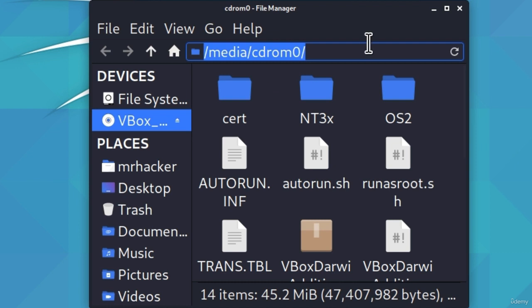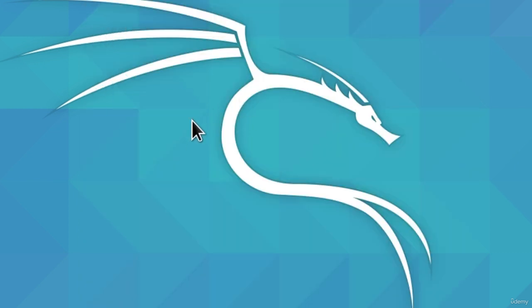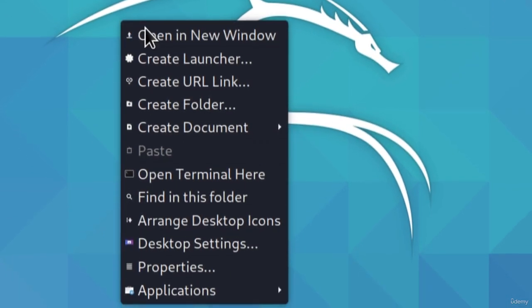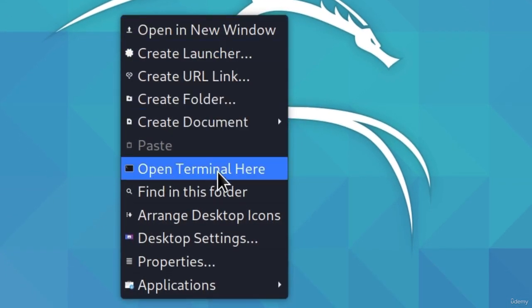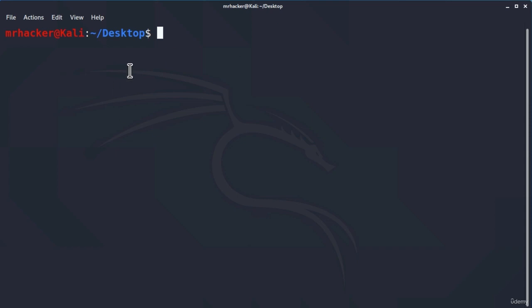But for now, just follow what I do, and we will explain things as we go. To open a terminal, right-click on your desktop and click on Open Terminal Here. It will open this window where we can execute our commands. And once again, since terminal is an important tool that you must master and learn from scratch, we will cover it in the next section in greater detail. For now, we just want to install VirtualBox Guest Additions.